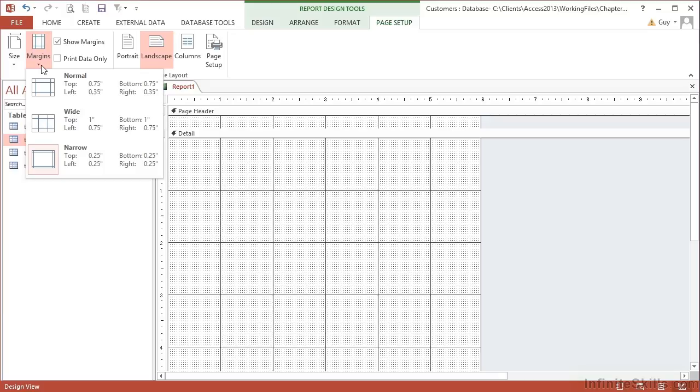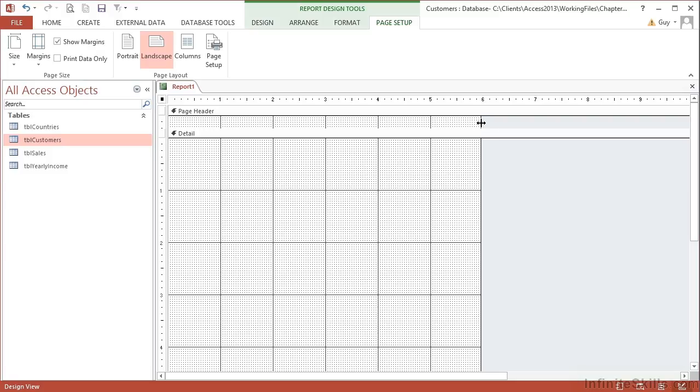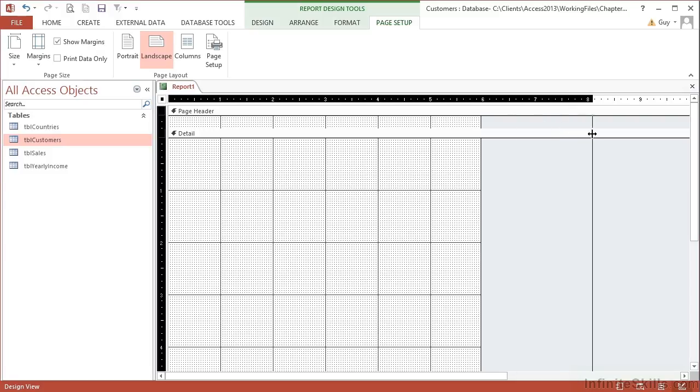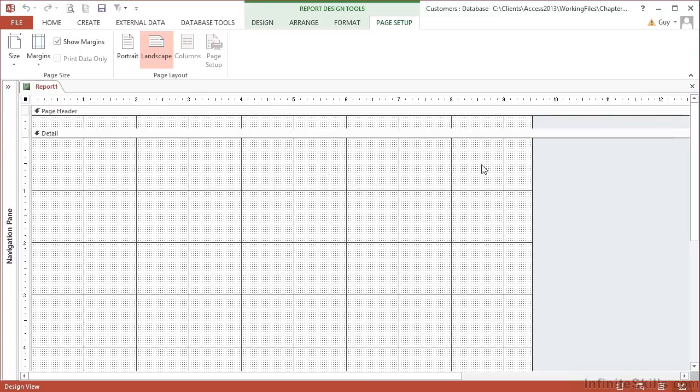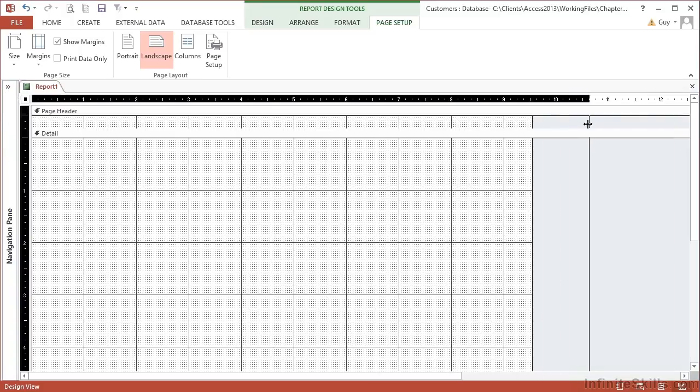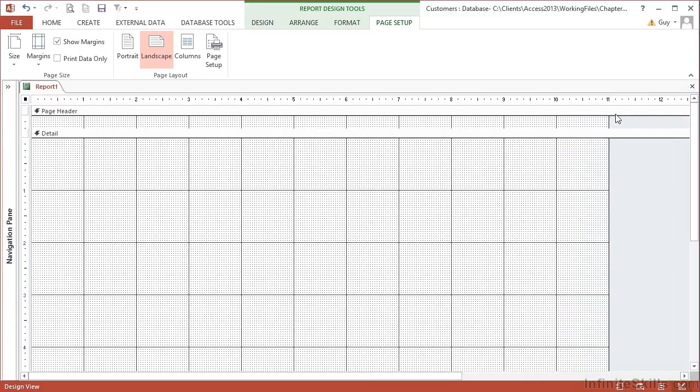So let's have a look at the margins. They're normal. So that's 1/4 inch on each side. So that's 1/2 inch to take off the width, which leaves me just over 11 inches. So I can now drag the right hand side of the paper to 11 inches. Let's just close the navigation pane. It is actually a little bit over 11, but we'll stop at 11. So that's the width of my report.